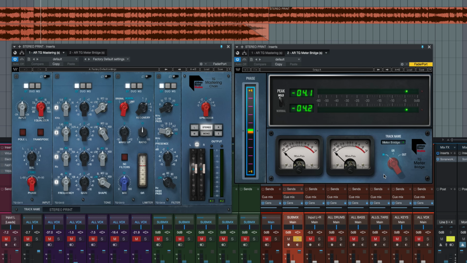And it's basically made up of 5 components. You have the input module here. You've got an EQ component, the TG12412. The TG12413 is the compressor limiter. TG12414 is the filter. And you have an output module over here.